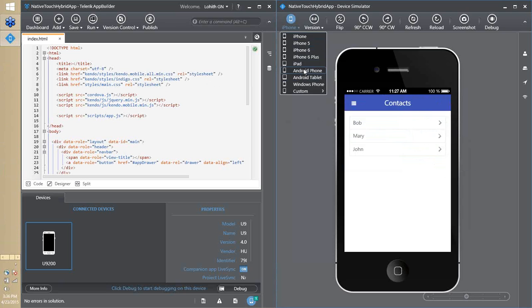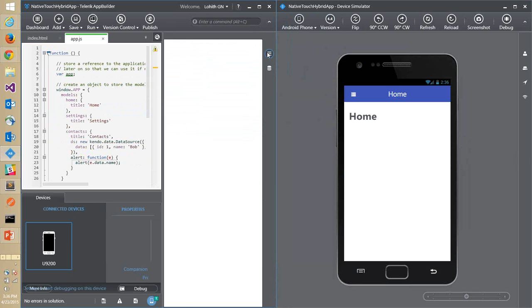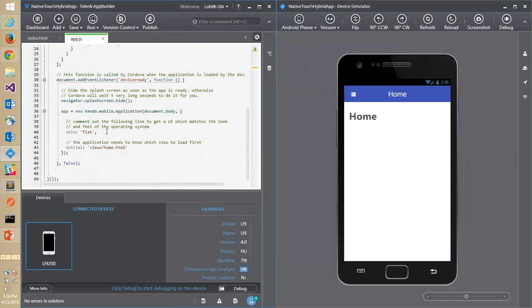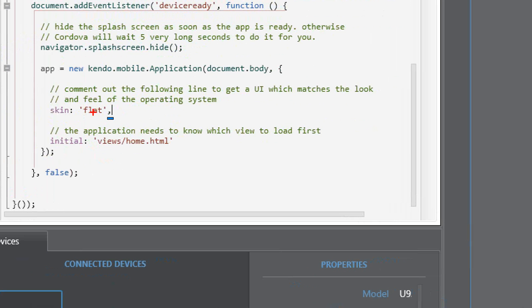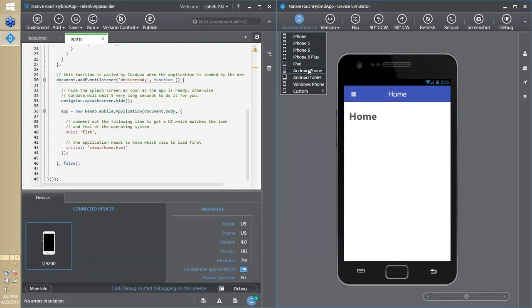Not only that, I can go in and see how it looks in Android. Remember, I talked about a flat theme. If we go back to our project, there is one specific script called app.js. This kicks off a lot of things. And here, if you see, we have this key called skin, and if you set it to flat, it doesn't matter whether you are on iPhone, Android phone or Windows phone, it's going to look the same. Notice I changed to iPhone, the UI is the same. I changed to Android phone, the UI is the same. I changed to Windows phone, the UI looks the same, right?